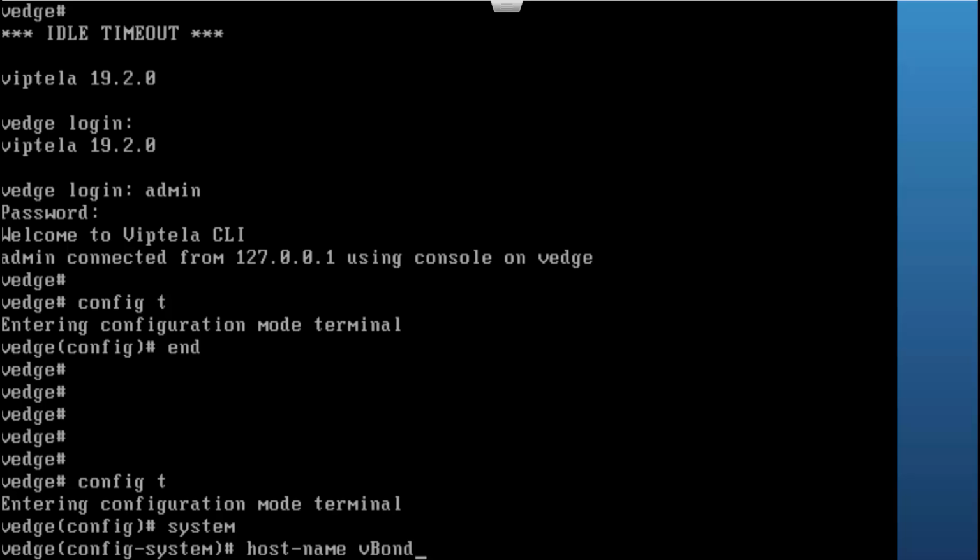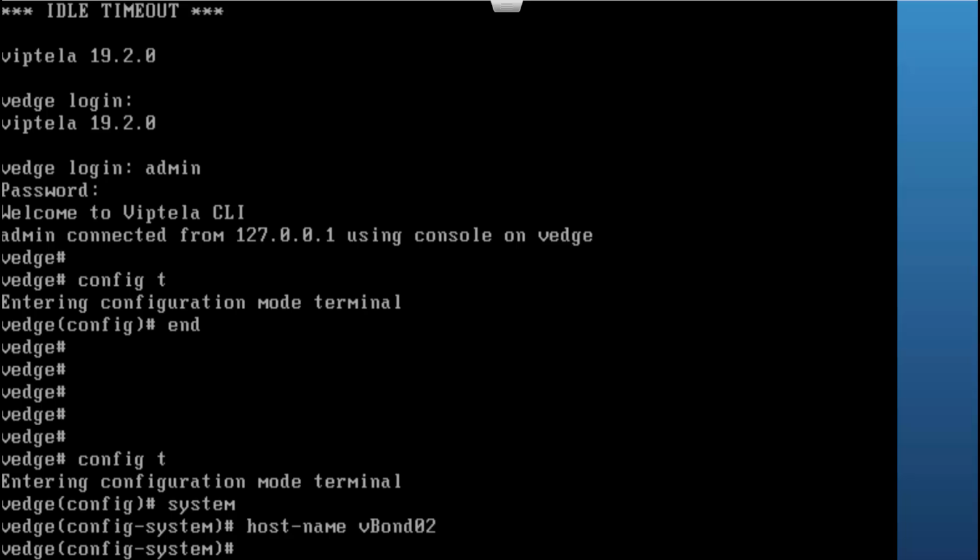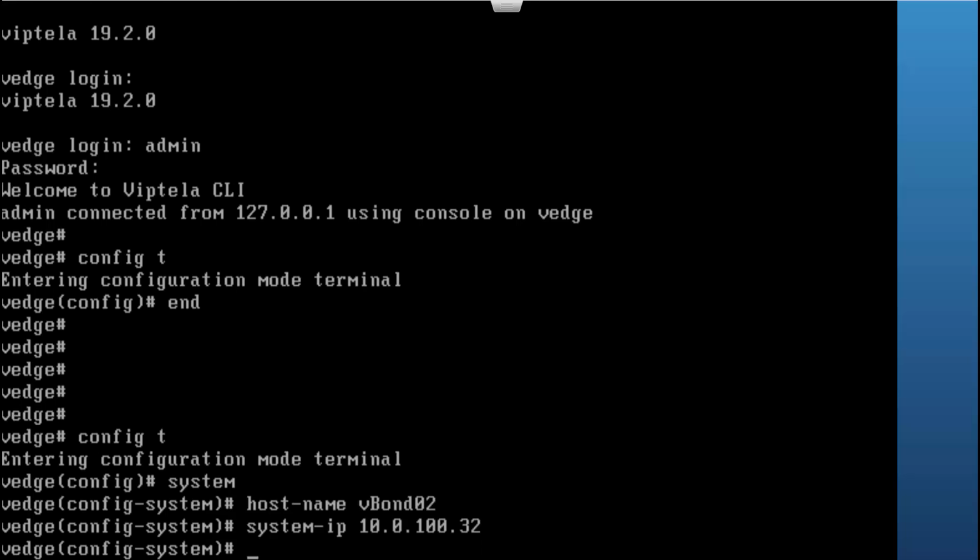Then I'm going to type host-name and put in the name of my device. Once I enter the device name, I'll hit enter and move on to the next line. Next, I'll enter the command system-IP and the IP address for my system IP and hit enter. Next, I'm going to put in my organization name.